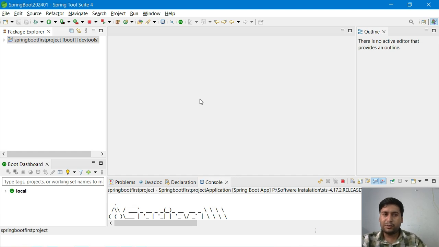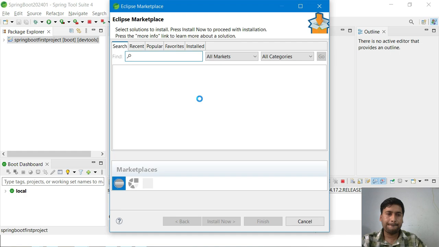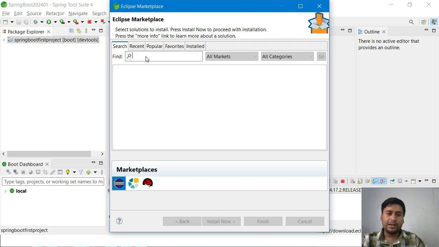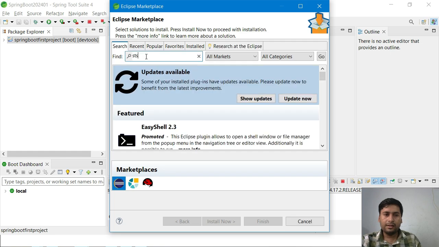If you are using STS, then I think you will not face any issue, you can directly use it. But if you are using Eclipse, then on top of Eclipse you have to download one plugin, which is STS, and with the help of STS you can start working with the Spring Boot project. You can go here and just search STS, and once you search it, you can get some plugins.